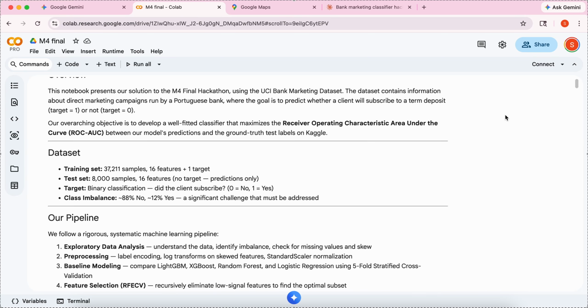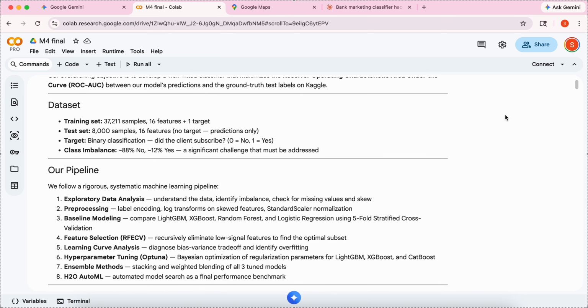The classifier is judged based on its receiver operating characteristics area under the curve, basically the ROC-AUC, and our model's predictions and truths are uploaded onto Kaggle, which will give us a score. This dataset has 37,211 samples, 16 features, and 1 target. The test set has 8,000 samples, 16 features, and no target. So we'll be using the training dataset only, and we'll only be using the test dataset for prediction purposes.